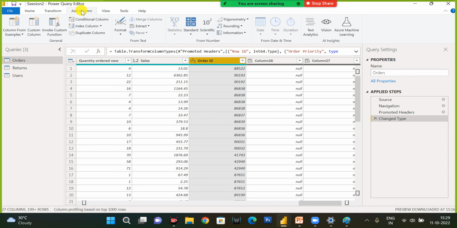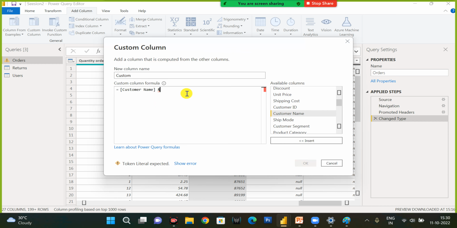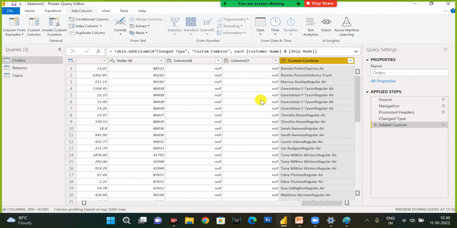And also there is an option called add column. So here we can add a custom column. Here I'm just creating a combination of customer name. I'm just dragging and using the shipment. I'm creating a column, custom combine. It will create a separate column.